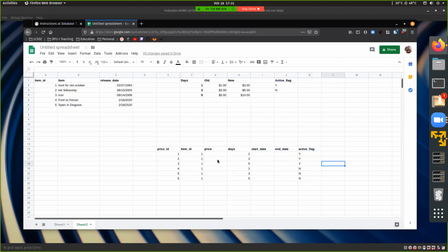Now from here we can determine our price and our start date, right? Because this is where we're going to do some logic. Now that we have the structure for one of our movies, because this is all Hunt for the Red October, we're going to build out our price and our start date, and it's all dependent upon the release date.